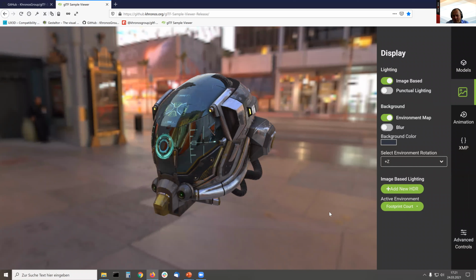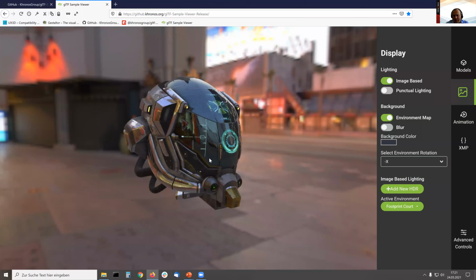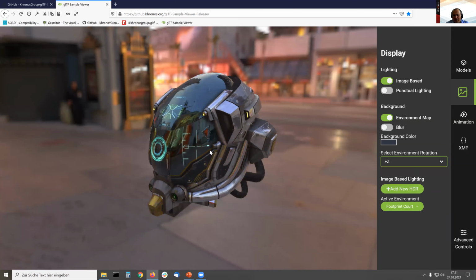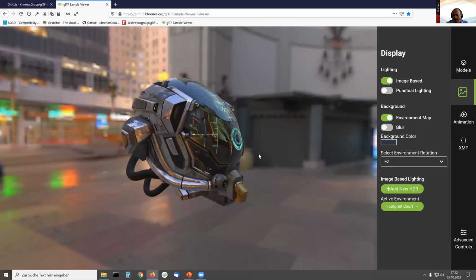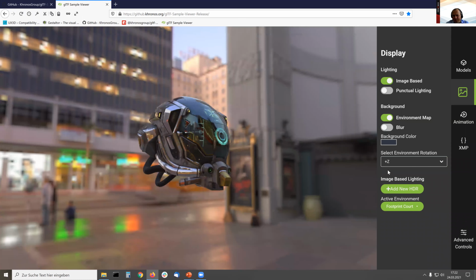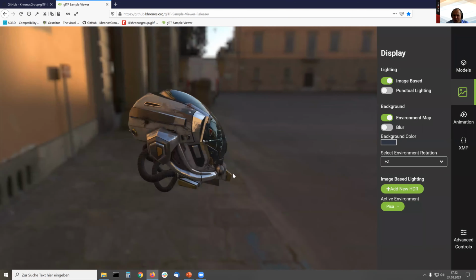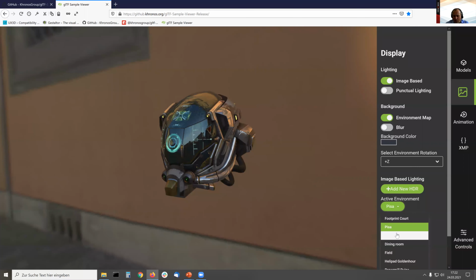But let's first finish this, and then you can change the orientation, because some DCC tools have a different default setting of orientation. Currently it is +Z because it's the most common orientation. And you can add a new HDR, which I will show later. And of course, you can switch between the backgrounds and then the lighting changes. Okay, so let's go back.